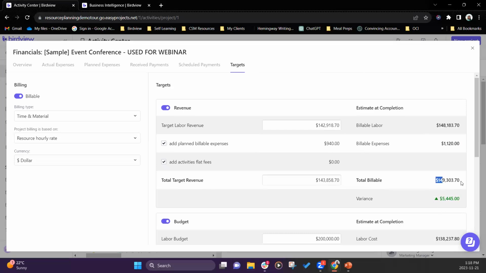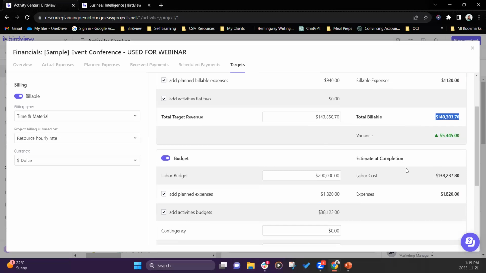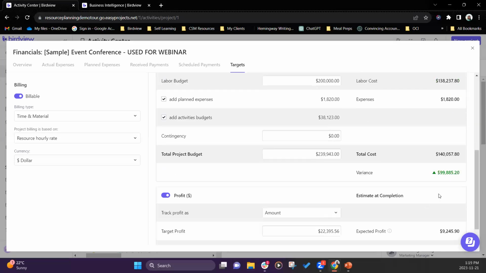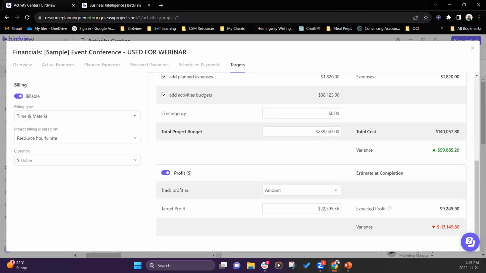And then when we take our expected profit, which is right here, so $149,000 less $140,000 EAC, to give you $9,200, which is less than what we had expected, that we had set as a target, right? So this is an indicator that we might want to manage some of the costs and some of the budget there.